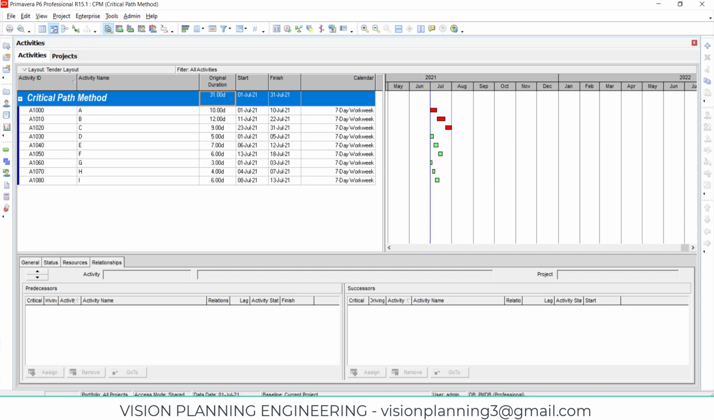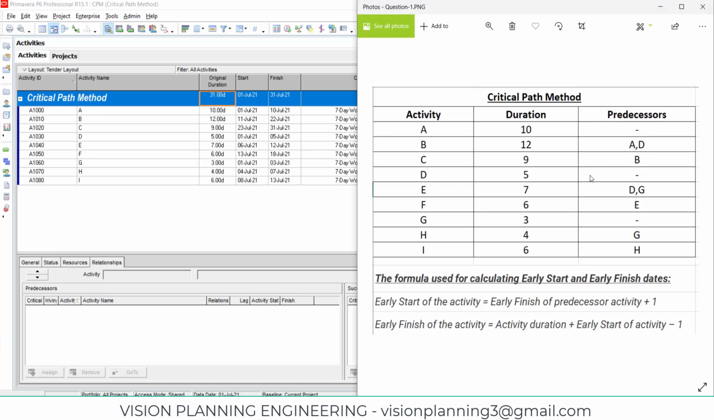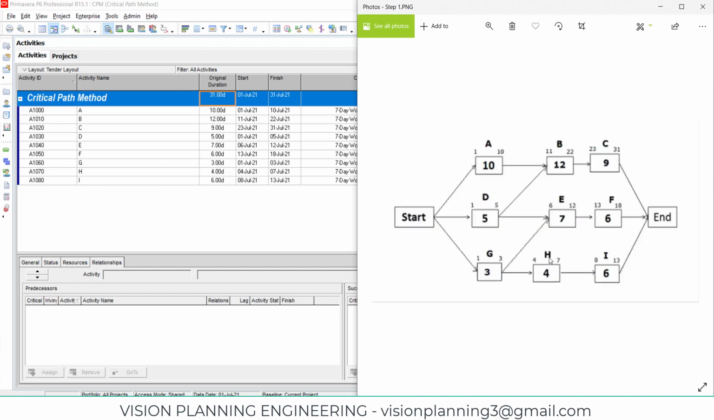So let's see our critical path by manually solving. These are the formulas to solve the early start and early finish. Once you start doing the early start and early finish calculation, you will get 31 days, 18 days and 13 days to complete the activities. So 31 is the longest path, that is why it is taking 31 days to complete this project.